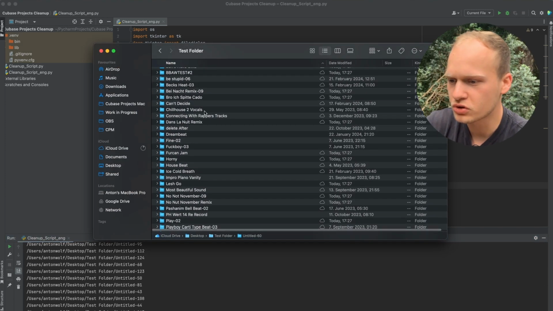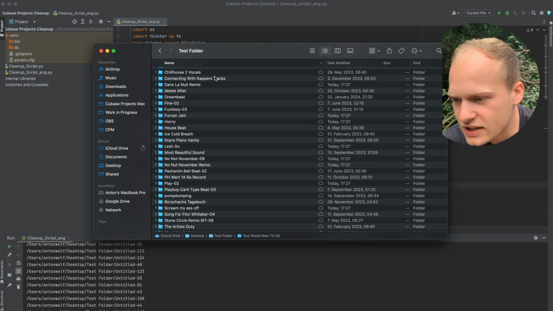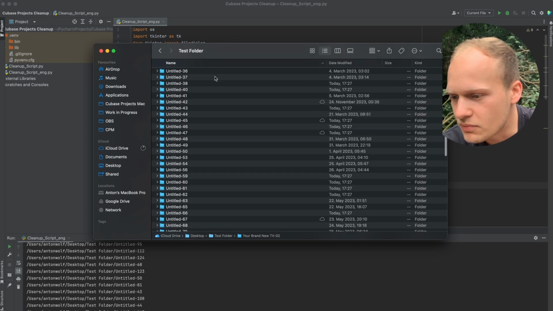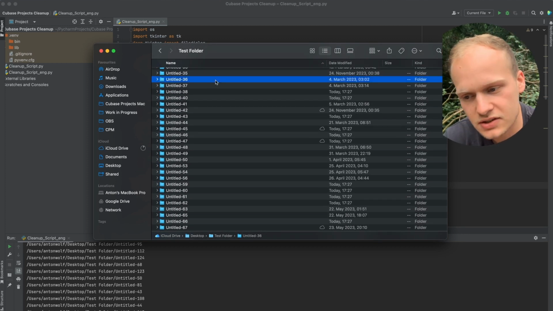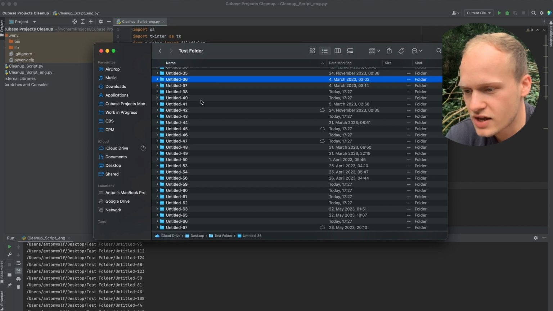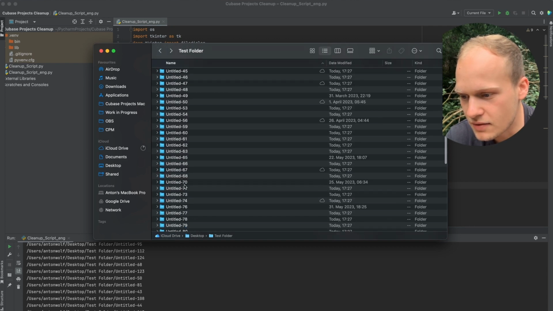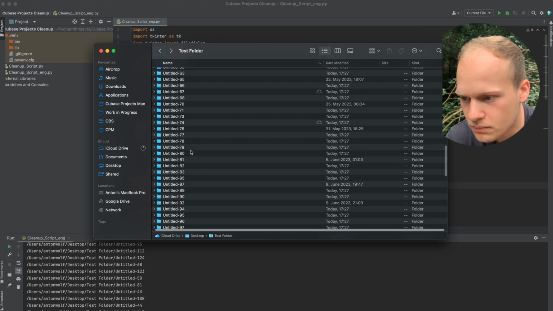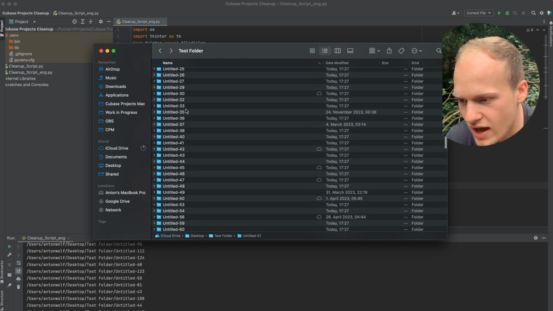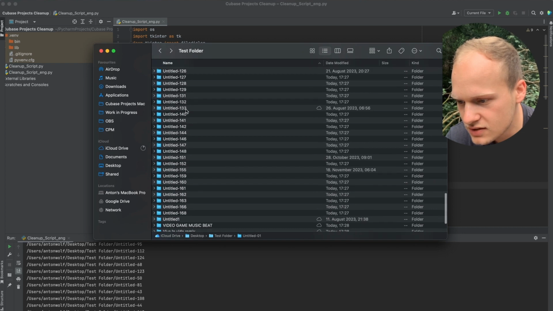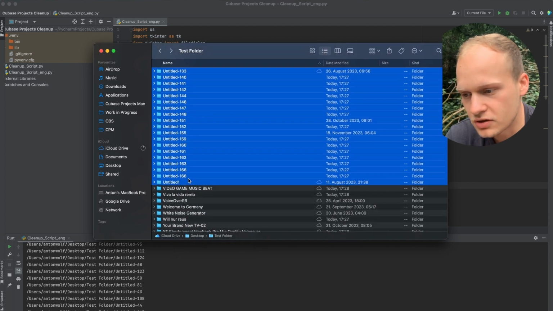So we're in that folder and as you can see here, actually a lot of these folders now have a name and a lot of them are still untitled. And these folders that are still untitled actually don't even have a Cubase project file in them. You see, no project file. We can just go ahead and select all of these and put them in a new folder.